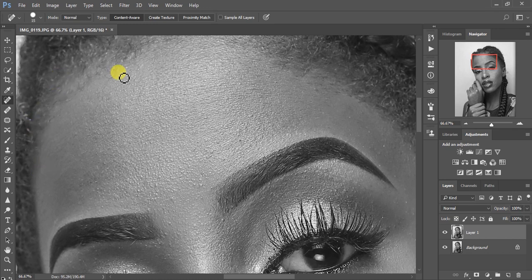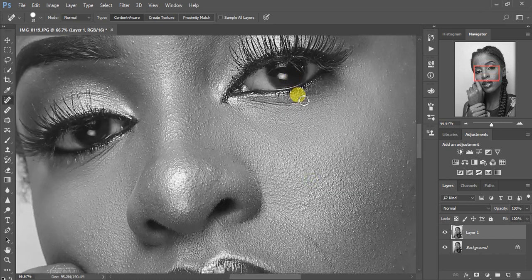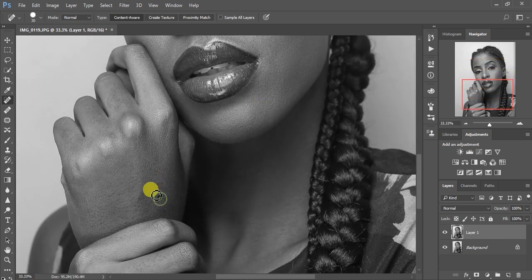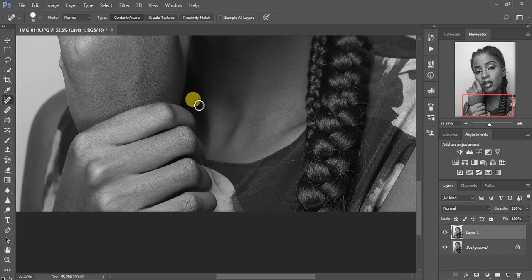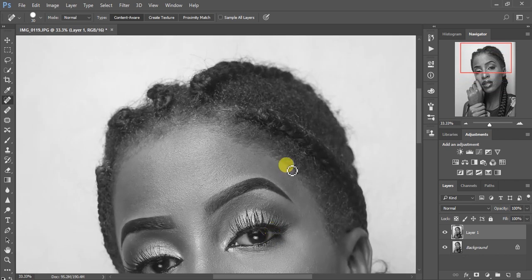So we go on by removing these pimples or blemishes slowly. You could zoom out. We remove this smile line slowly. Remove these pimples. I think we are almost done. We have a little blemishes here on the arm. We have some blemish here on the nose. I think that's all with removing blemishes.